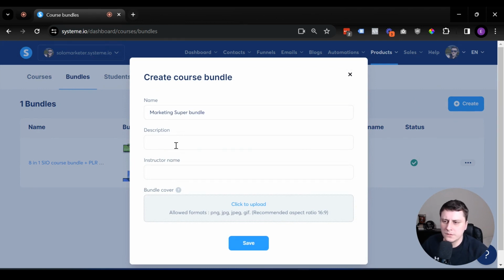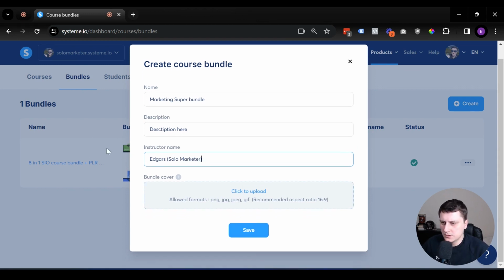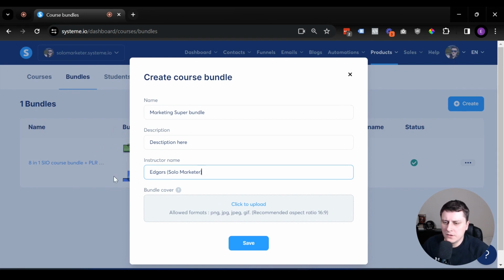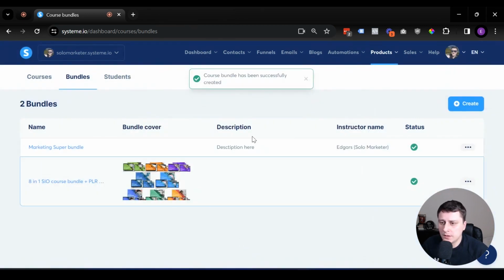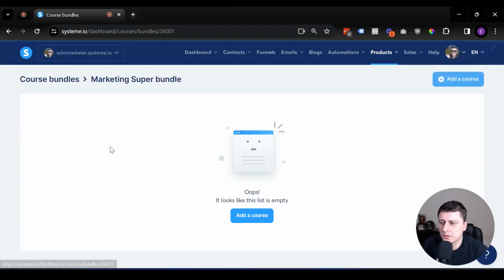Let's just click create, and then let's name it marketing. Give it a description here, just so you can see where it shows up in the backend. Instructor name, Edgar's, and also upload a bundle cover, which is kind of nice if you have something. If you don't, no biggie. Let's click save, and then you can see it here up top. Marketing Super Bundle, not really original name.